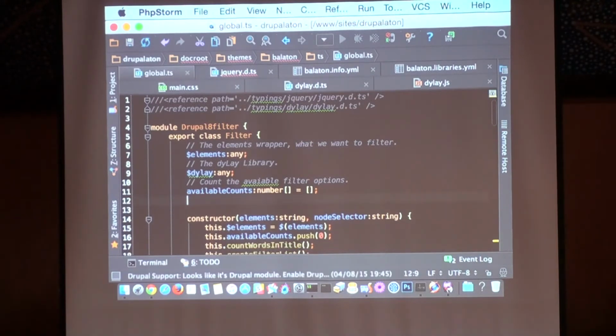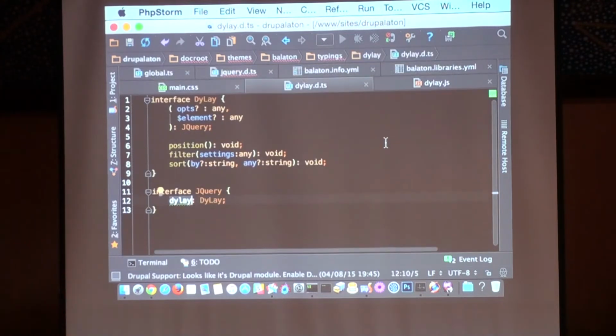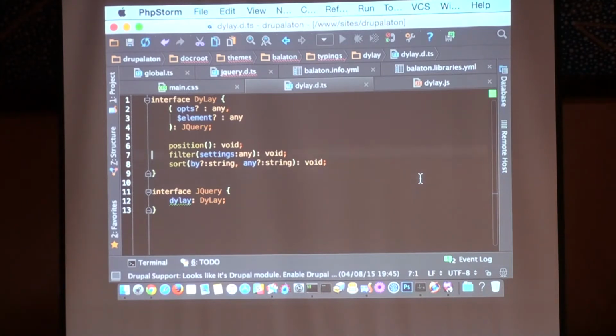I actually have a question. In your definition file for the delay library, you have your parameters defined, and then you have : jQuery on line 4. What is that? It's odd. You define your parameters, but what does it mean? Yeah, this is a return value type. That means the return value is a jQuery object.